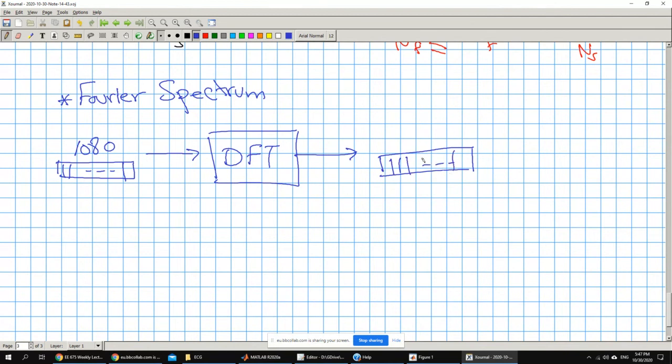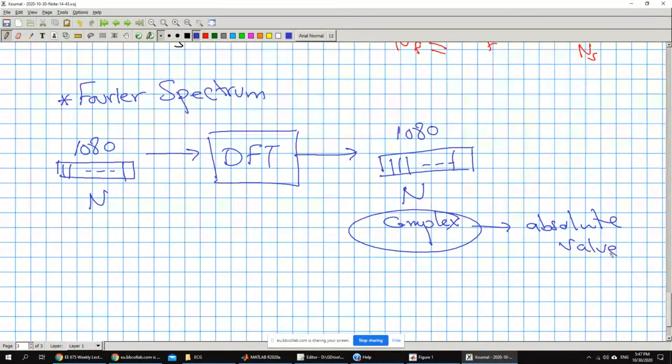What is the length of this vector? It will come out as 1080, as we said before. Basically, this was what we did before. The DFT will take n here and give you n here, and the n here will be complex numbers. So we have to take the absolute value, because the phase here is very complicated. So I end up with 1080.